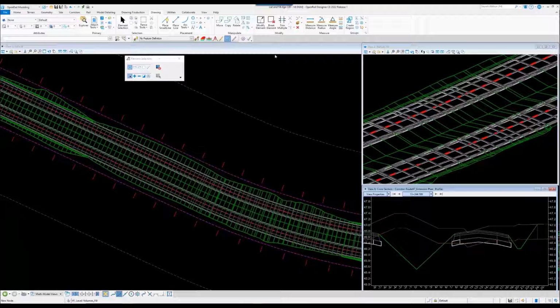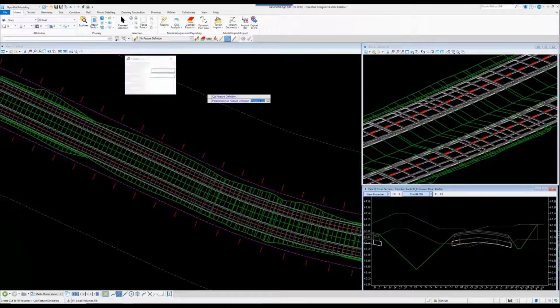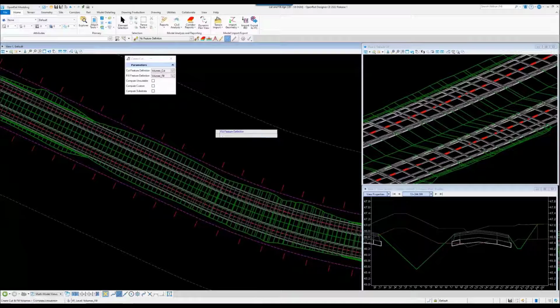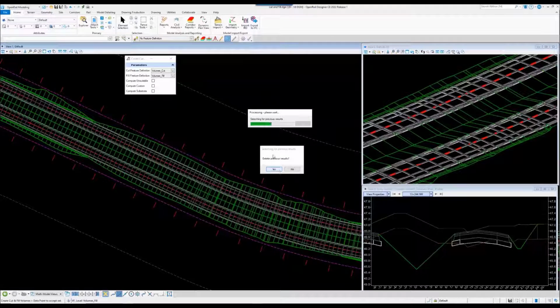So what I'm going to do is rerun the tool and show the enhancement. In this case, I'm going to run it without the unsuitable. I'm going to just say volume cut, volume fill, and hit no to the other two. I'm going to get a question: do I want to delete those previous results? Basically, deleting the other items from the file, the other cut fill meshes, the unsuitable, the substrata, and the custom. Or I have a choice to keep them and just run the tool anyway. In this case, I'll say yes to delete them.